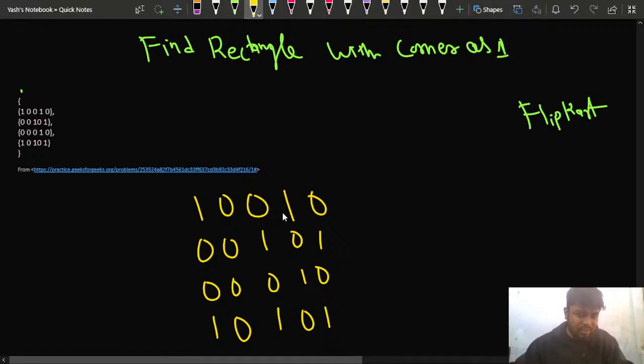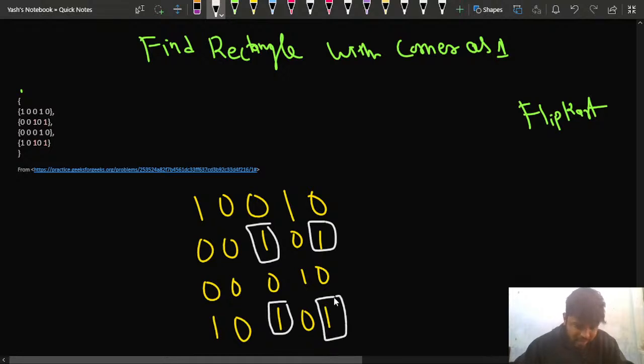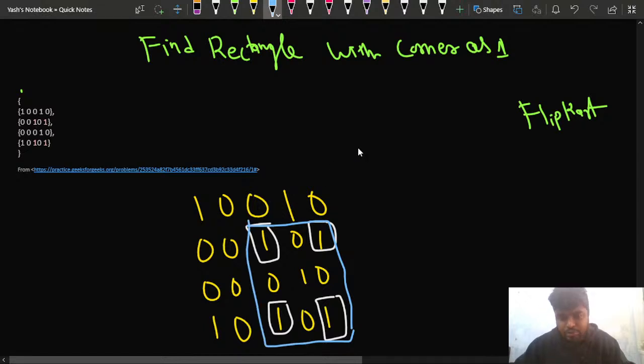What I can observe is, if I check clearly, this one and this one, all these ones, if I combine all of them and take them out, they form a rectangle. You can easily observe that this particular portion is forming a rectangle, that is this portion: 1 0 1 0 1 0 and then 1 0 1.